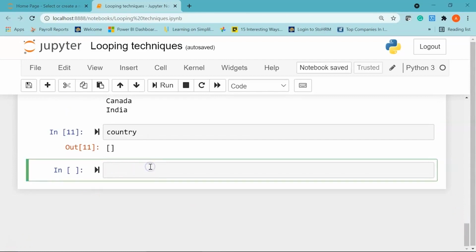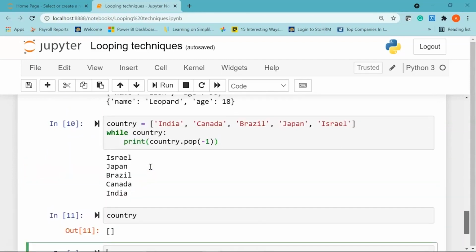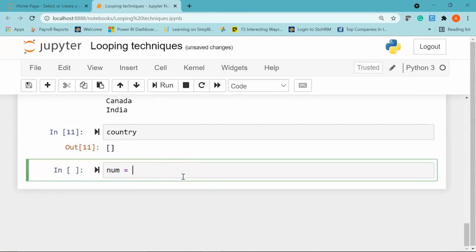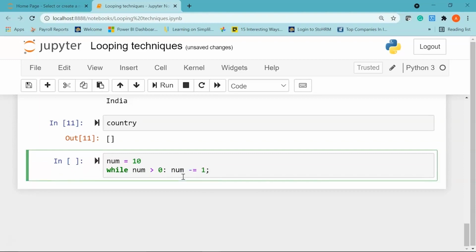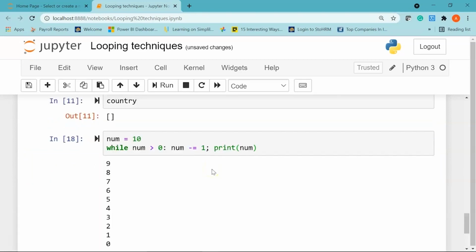Now let me show you how you can use while loops in just one line. So for that, I'll create a variable called num and I'll assign a value of 10. I'll say while num is greater than 0, I'll say num equal to num minus 1. I'll give a semicolon this time and then I'll say print num. Let's run it. You can see it here. We have printed 9, 8, 7, 6 up to 0.